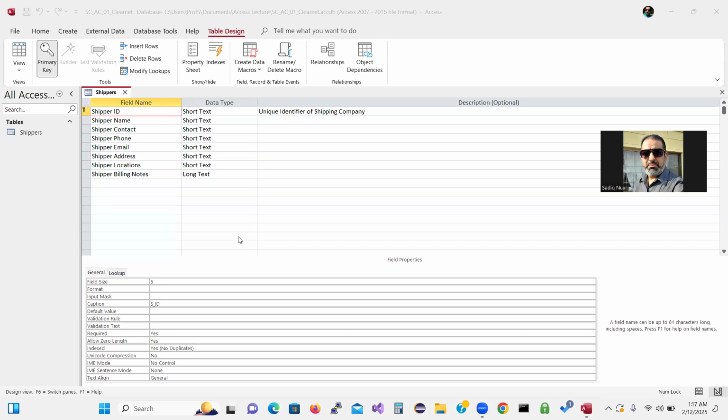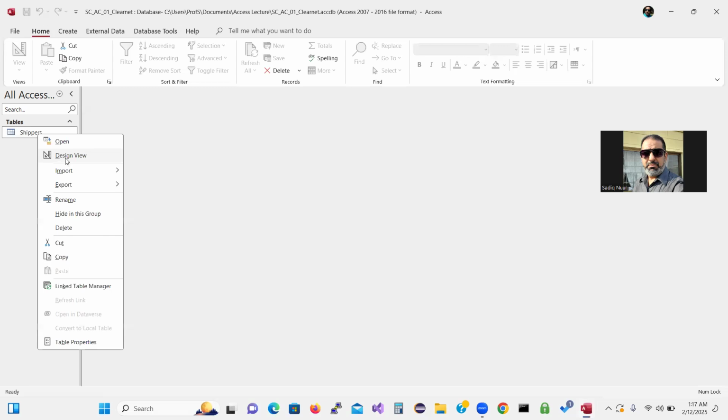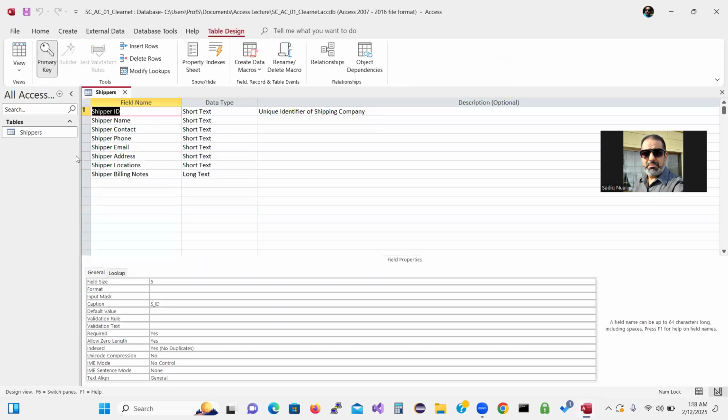Now we want to get out of the design. One way, you can just hit the X to close it, right? Or you can just click here on View if you want to go back to the datasheet view, right? I will show you both. First, if you want to close it from here, it's going to take you back here. And then if you want to go back to the design, you will right click and then choose design view. It's going to take you back to the design view.